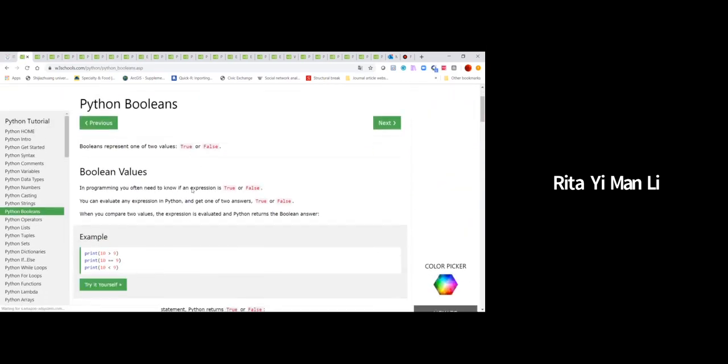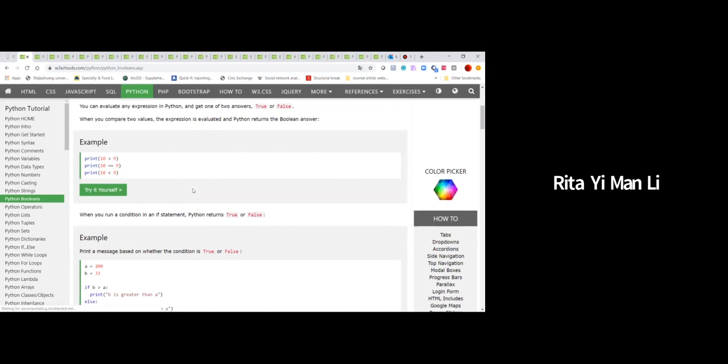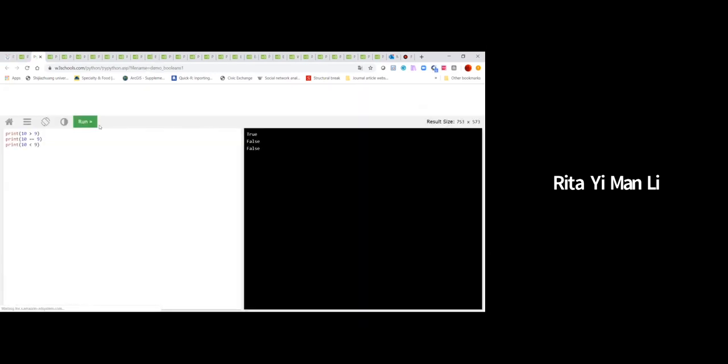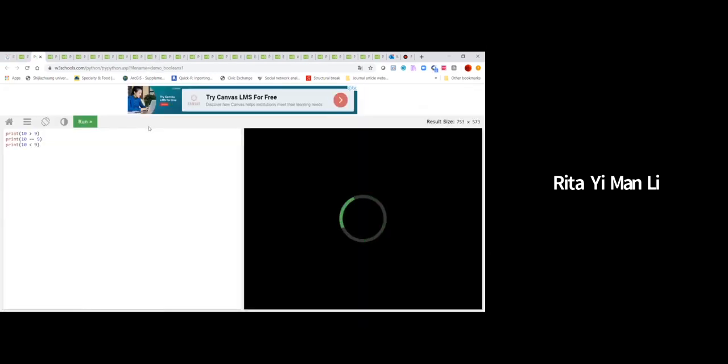Booleans. So we try to calculate whether or not it is true or false. So 10 is greater than 9, and 10 is equal to 9. 10 is more than 9. You have to try it by yourself and then run and see what happened. So 10 is greater than 9, true. 10 is equal to 9, false. The double equal sign refers to equal to. 10 is more than 9, that is obviously false.